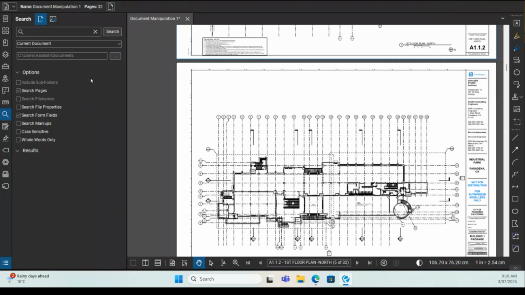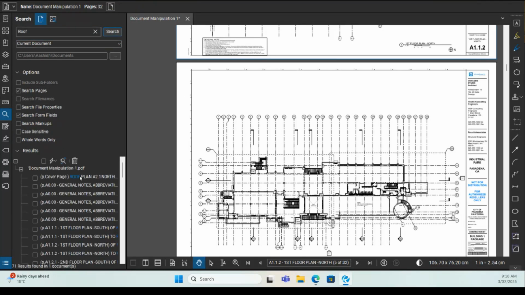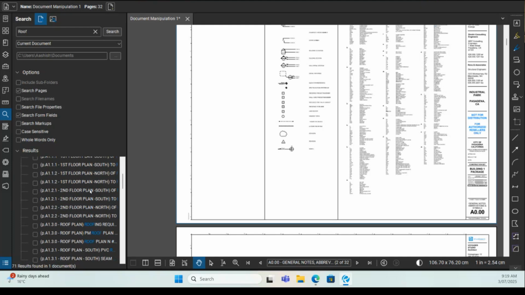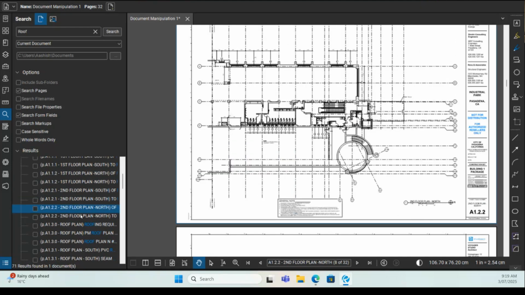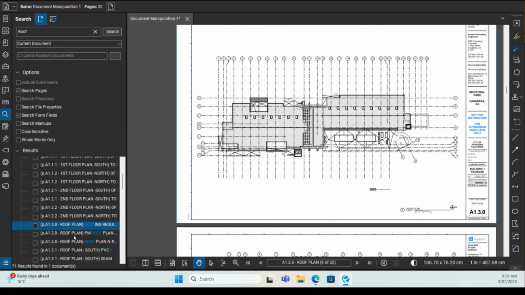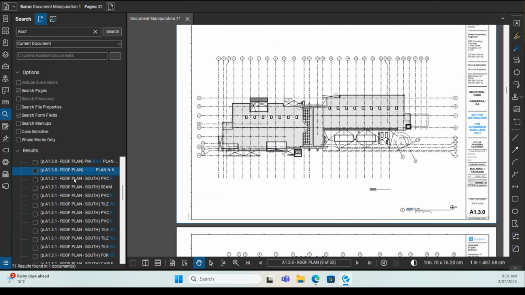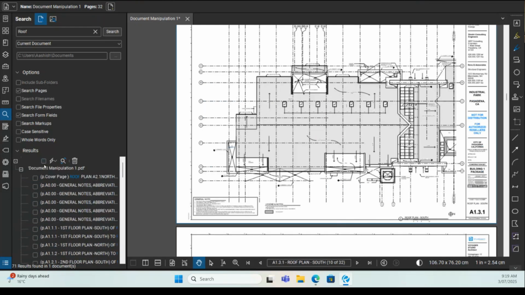So what you can essentially do is go to the search text and search for what you're looking for. For example, in this case, let me try to look for roof. And it just tells you where roof is being mentioned in the separate pages of the file. So essentially, it allows you to navigate through the document and find what you're looking for quicker. Cool. So that's search text as well.